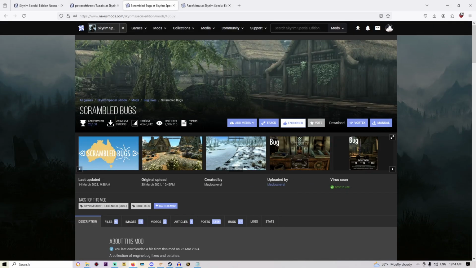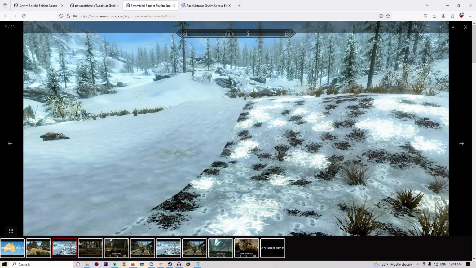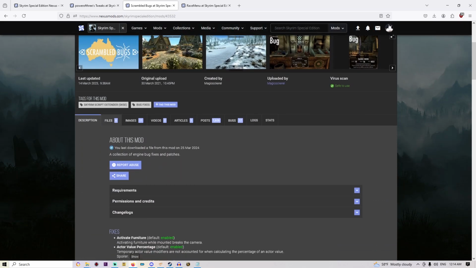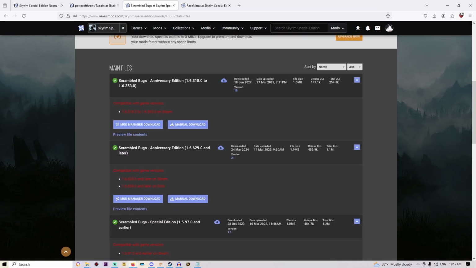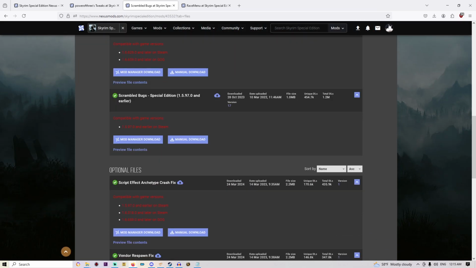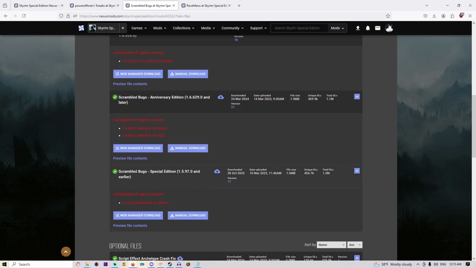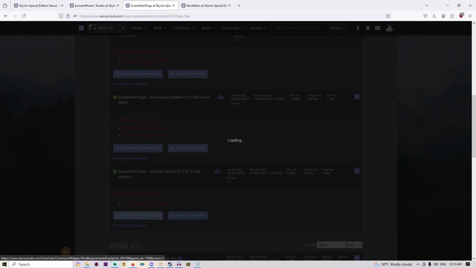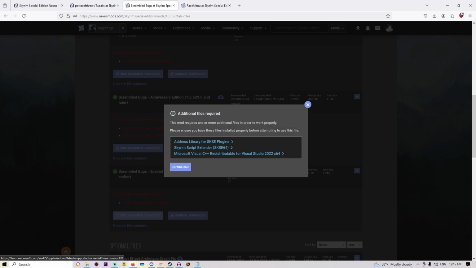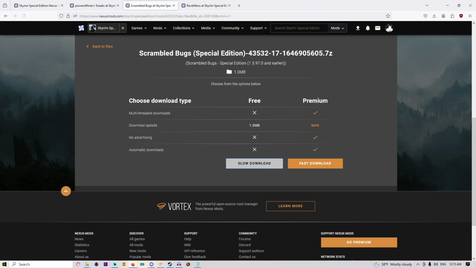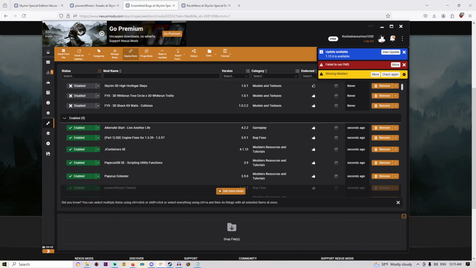Next we have the Scrambled Bugs, which as you can see, this mod combined with everything that we have is going to fix a bunch of problems when it comes to Skyrim. Don't be intimidated by this. We need to install 3 files from this. First one, we're going to install this one over here, so click on that one with Mod Manager, and again make sure you have the drivers for this just to make sure. Install this through Mod Manager, click install and enable this.